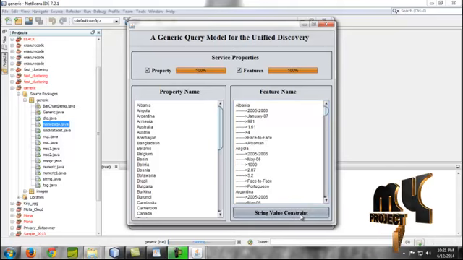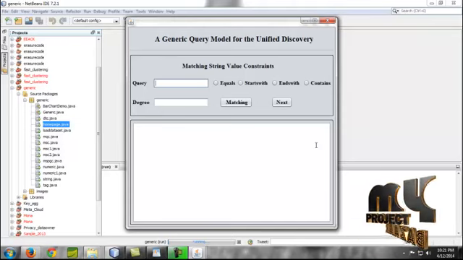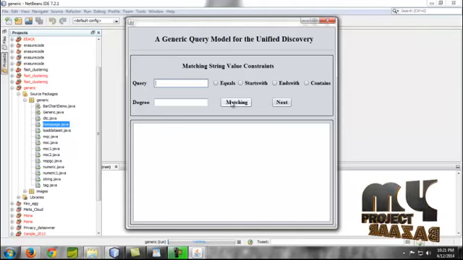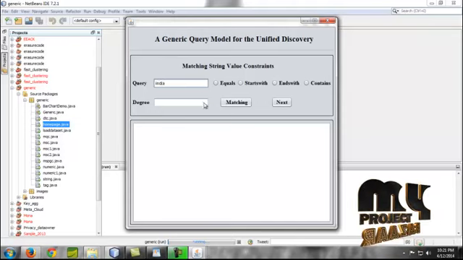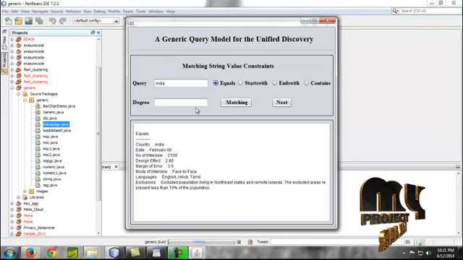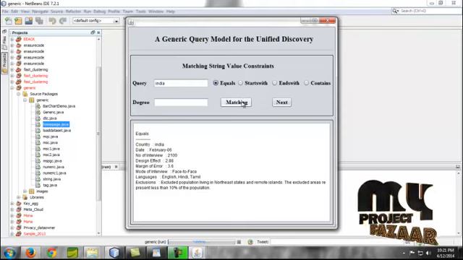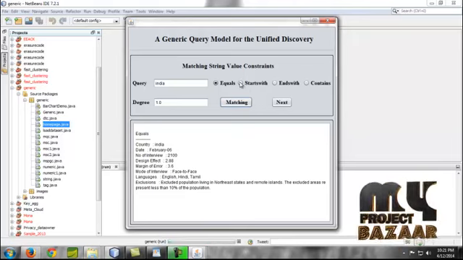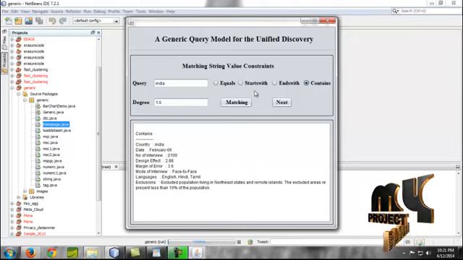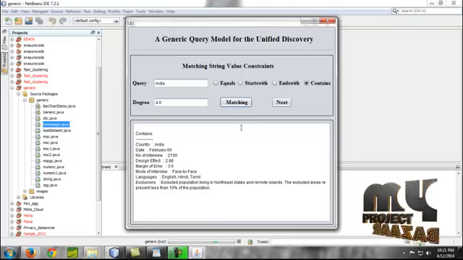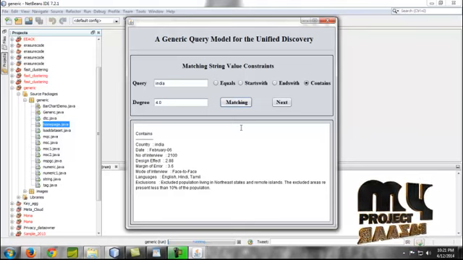After that, we have to find the string value constraints. In order to evaluate the string value constraint, we have to give the query. For example, I am searching by country name, so giving equals shows all the results matching the country name, and the degree of matching is 1. After that, starts with, ends with, and contains. The query contains all the 4 string value constraints, so it shows the degree of matching 4.